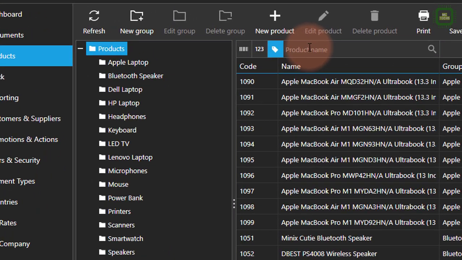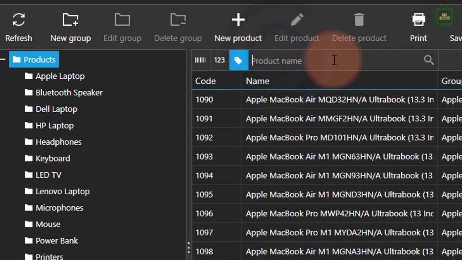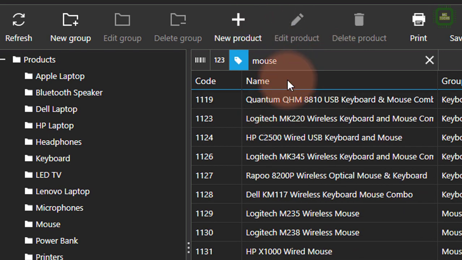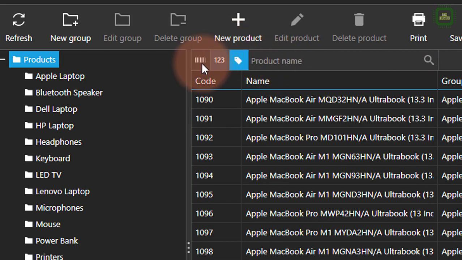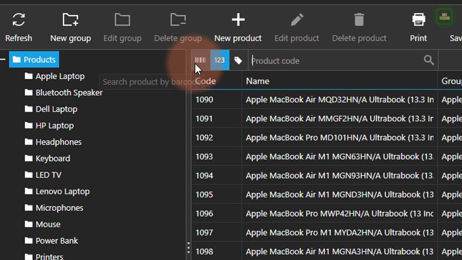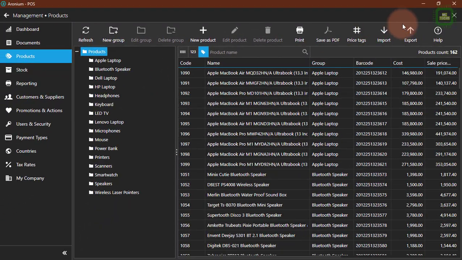Here we have the search bar. We can search the products. If I type mouse, I can see all the products having the word mouse. Like that we can search the product using this search bar. Also we can search the product using the product code. If I type 1058, I can get the product. Otherwise we can get the products using the barcode reader. If you click on this one, you can use the barcode reader and get the product using this barcode ID. That's fine. Now let's move to the next command.